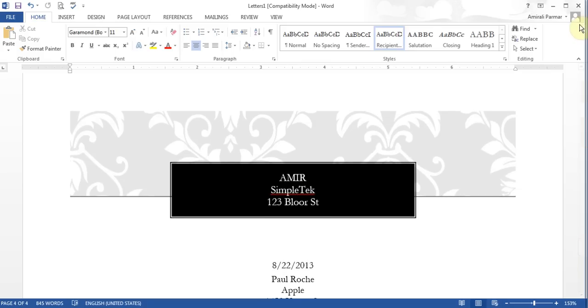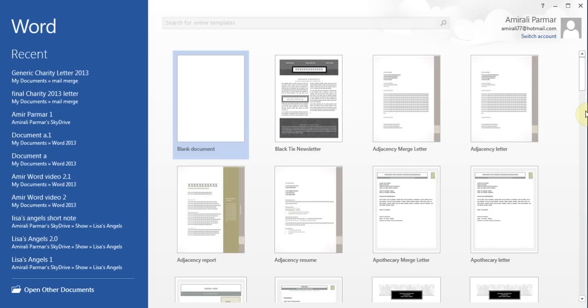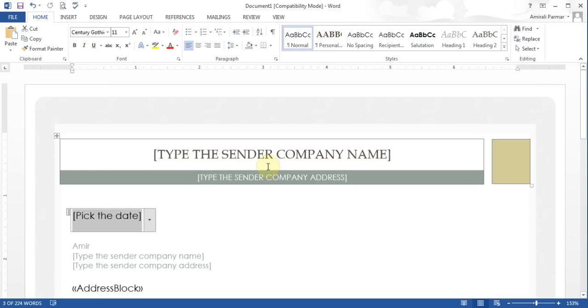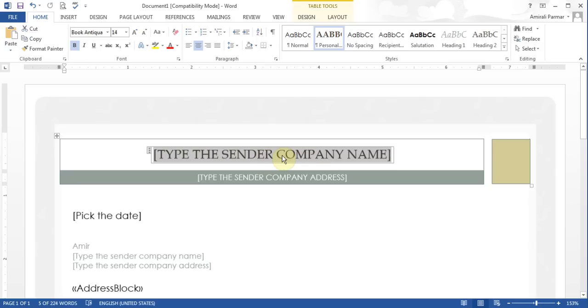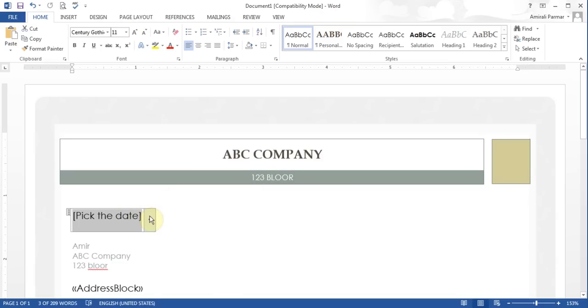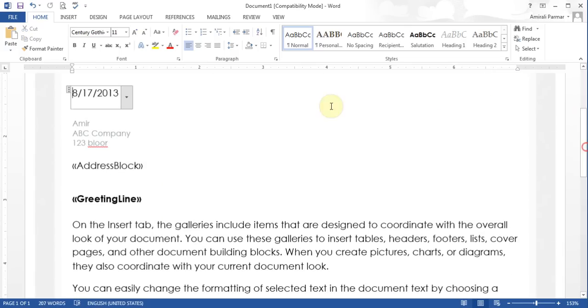I'm just going to close this quickly and do another one. I'm just going to open Word again and go through another merge letters. There is this one, so I can double click on it, and you see the whole thing is set up. All I have to do is put the names and fill in the information, type in the address, pick a date, and then they've already put the address blocks and the greeting lines in the right places.